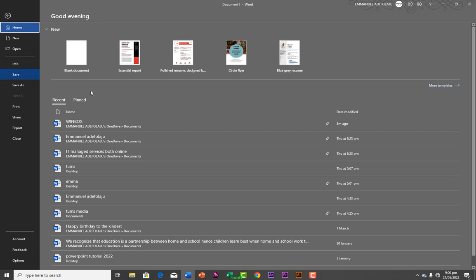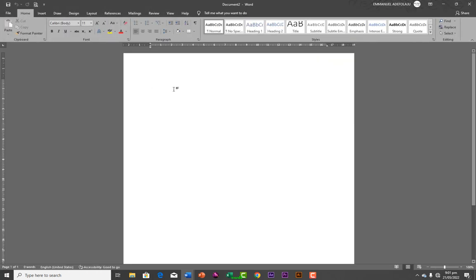So you can create a document by selecting any of these templates, or you can just click on blank presentation. If you click on blank presentation, it means that you are going to do all of the editing and formatting by yourself, and the typing also.